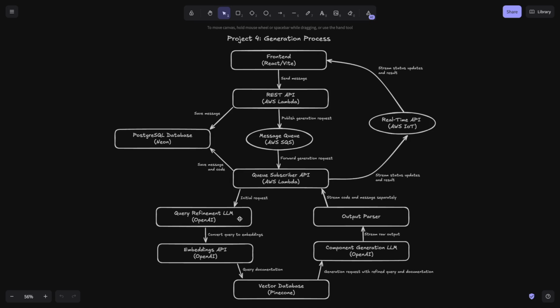Next, we convert the refined query into embeddings, and the front end will say that we're reading documentation, because at this point we use those embeddings to query the vector database in Pinecone, which will then return the most relevant component documentation and examples from shadcn. We send that refined query, along with the additional context we retrieved, to a component generation LLM. Now the front end will say generating component for a split second until the results start streaming in.